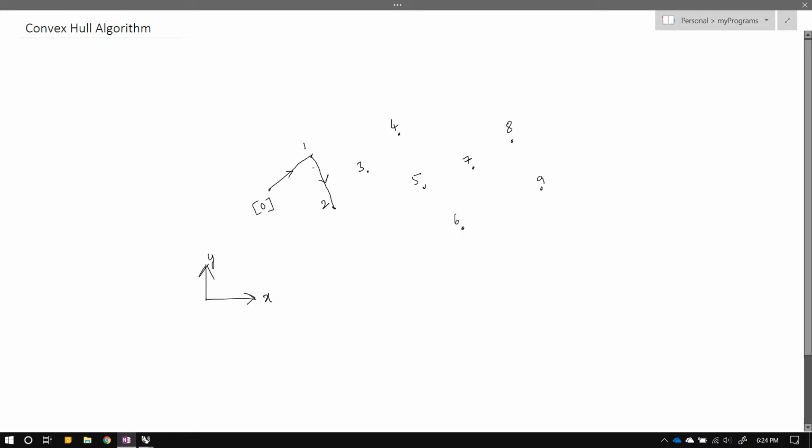Now that we have 2 edges, what we want to do is make sure that the turn between every 2 edges is always a right turn. The turn between edge 0, 1 and edge 1, 2, you can see that it's clearly a right turn. So we don't have a problem with that. That's a valid turn. So we continue to point 3.